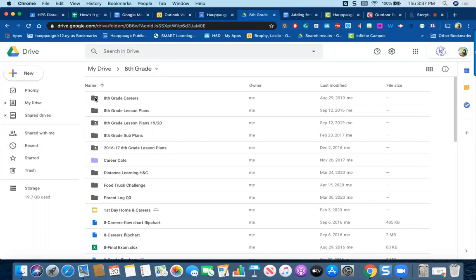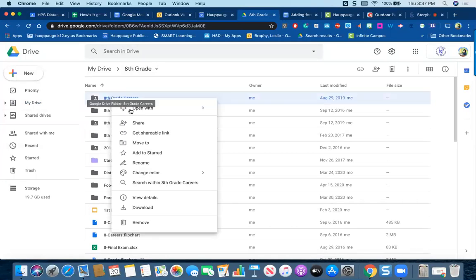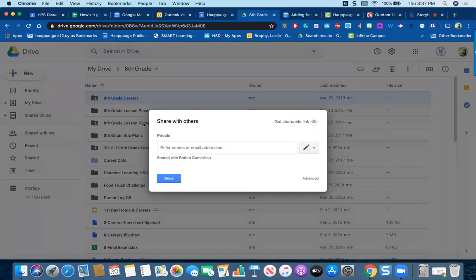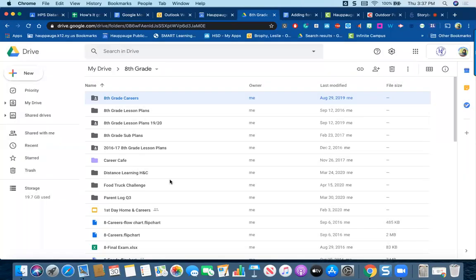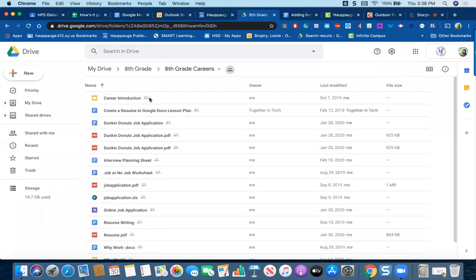I could see that I have this folder shared. If I wanted to click on it and see who it was shared with, I could click on Share, and it will show me it's shared with, this is one of my colleagues. But I could go into this folder. Okay, so now if you look, I've got My Drive, 8th grade careers, and I could see who it was shared with. So you could go through, and you could have folders in folders, whatever makes sense for you.